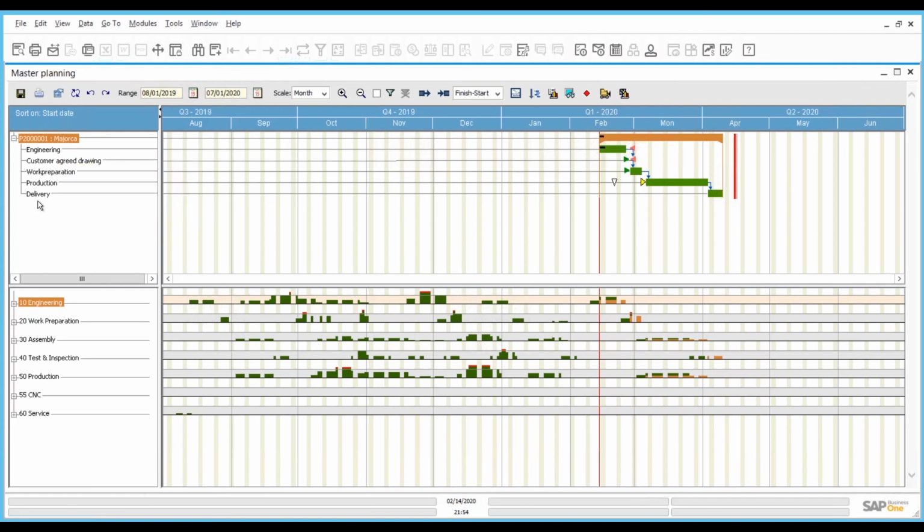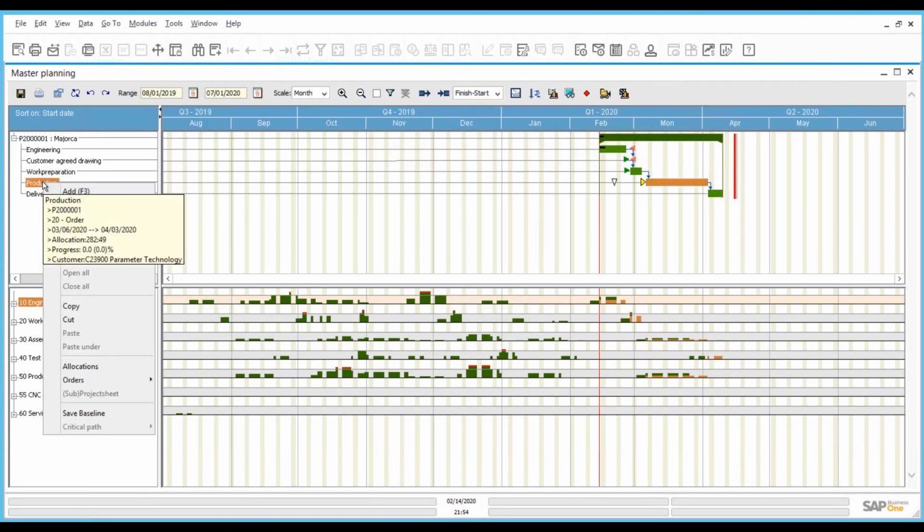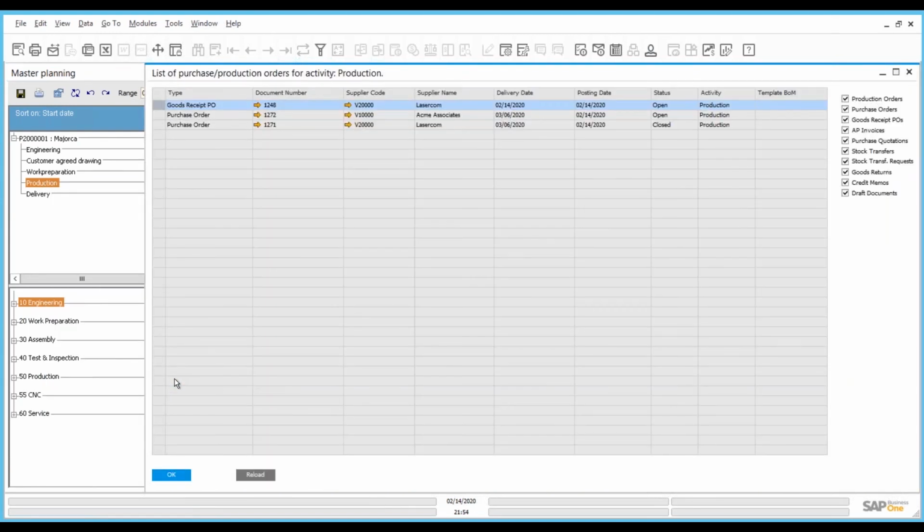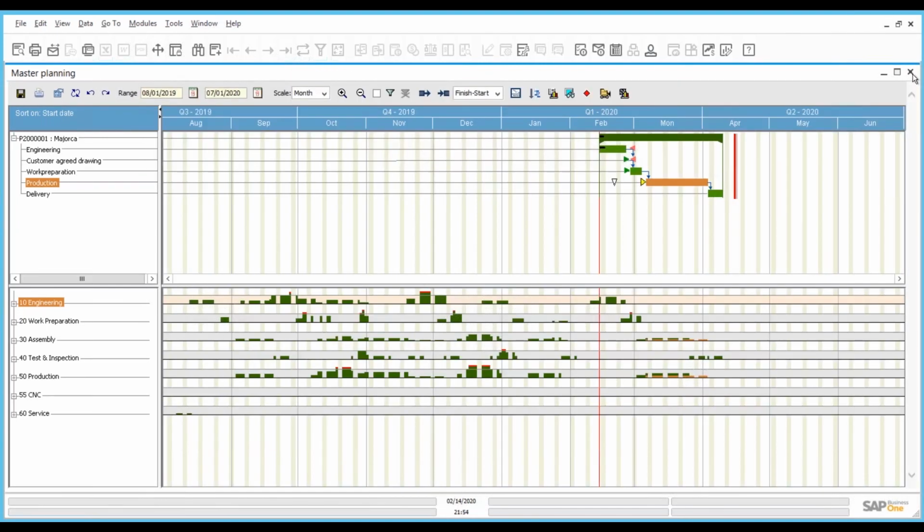We always have the possibility, if we do a right click, to go from the project into our purchase orders and our goods received. So there's a one-to-one relationship here. Now, this is the single project. We're going to finish this flow with the master planning and the total overview.